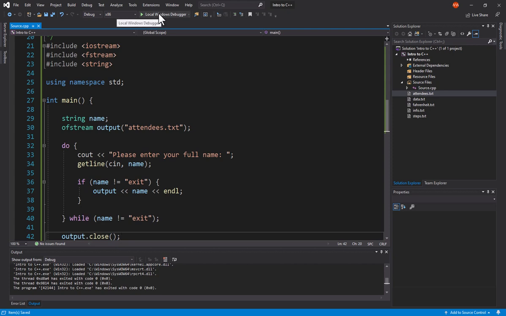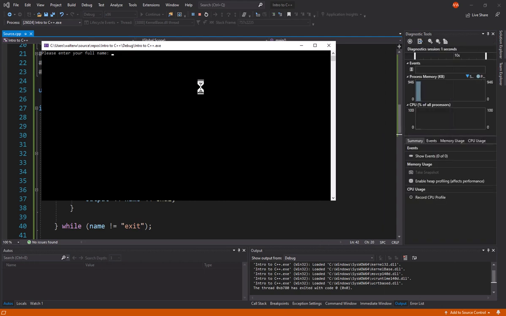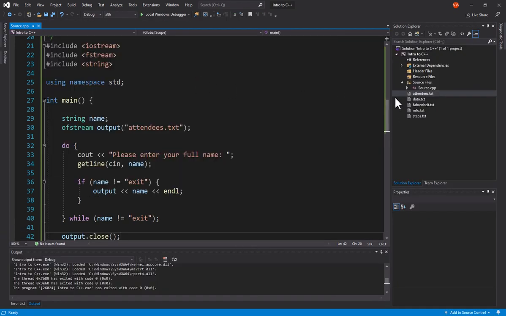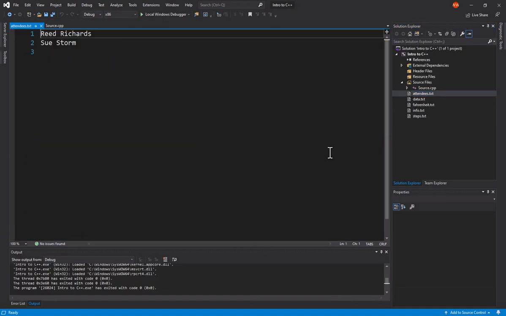Let's go ahead and run this real quick. Put in Reed Richards, Sue Storm, and then we'll exit. We don't need a whole big long list. I have my information just as I was hoping.